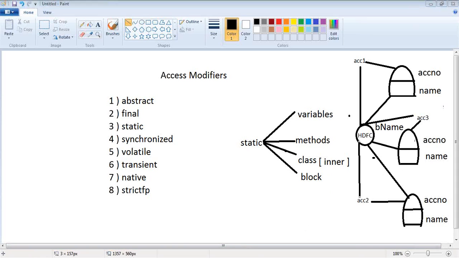My question here is, if I modify this value with one object reference, what happens? Now I would like to change ACC1.bank name. I will change it from SDFC to, let's suppose, ICSI. What happens here?